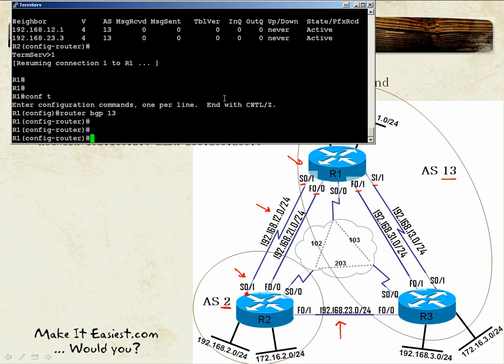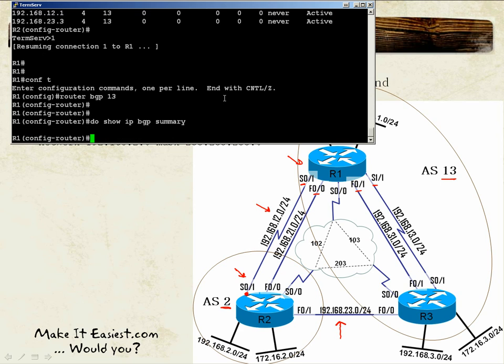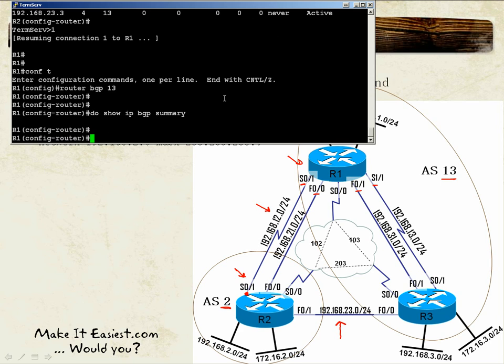And this is a very important thing, by the way, because right now I have configured no neighbors on router 1, and to verify that, I'm gonna use the show ip bgp summary command, and as you can see, we have nothing in the BGP summary table.